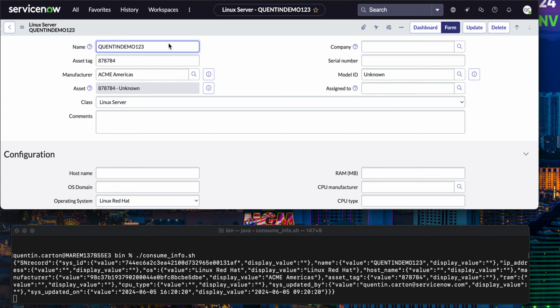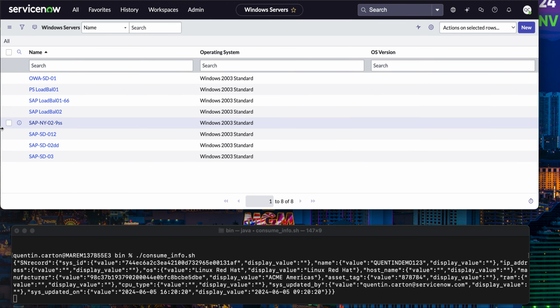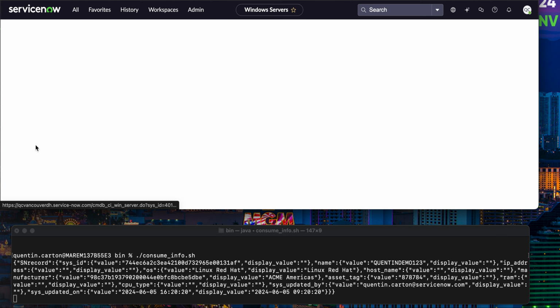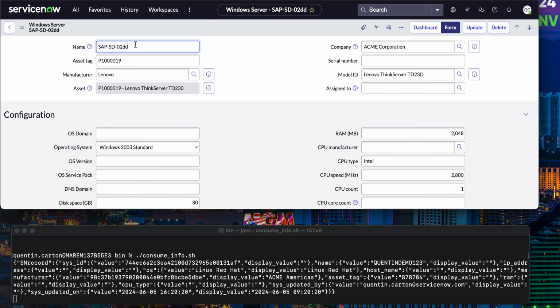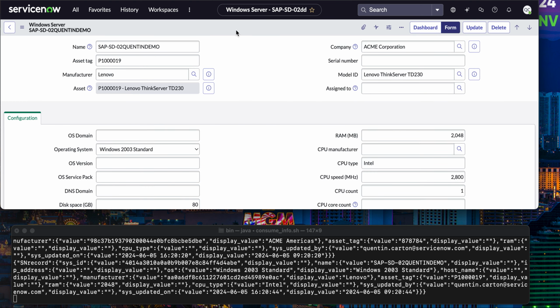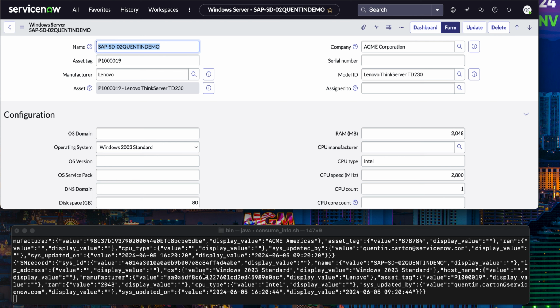And I can do this on the Windows CI. So I'm gonna go on the Windows CI, gonna change the name here. I'm gonna put SAP Quentin. Demo doesn't really matter. I'm updating whatever field that should trigger the update here. Right? The change was captured automatically. So this is to prove that with one business rule, we can capture changes on all the child tables.